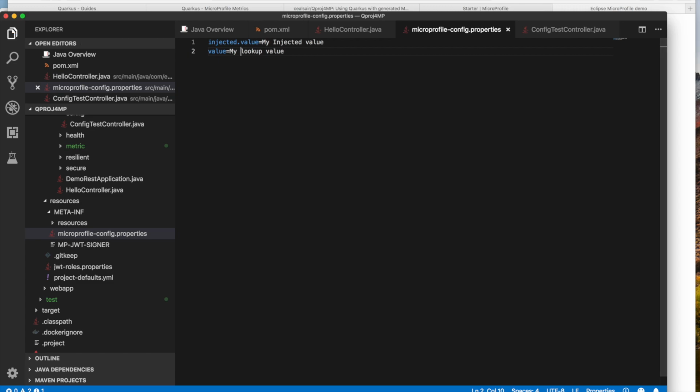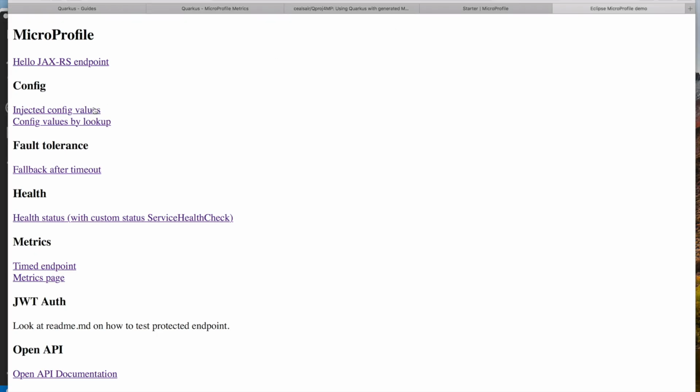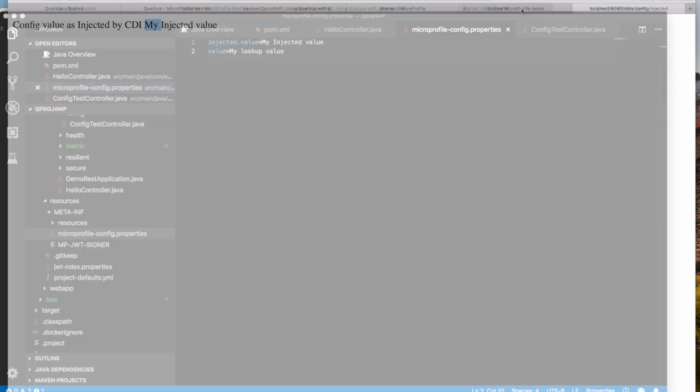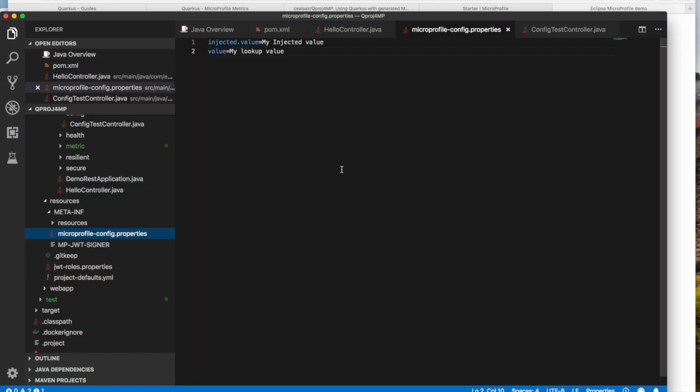Notice that in this case, there is no need to rebuild the application. Let's add the word my to each of these two configurable parameters and notice that when clicking on the test links, we actually see the new values.